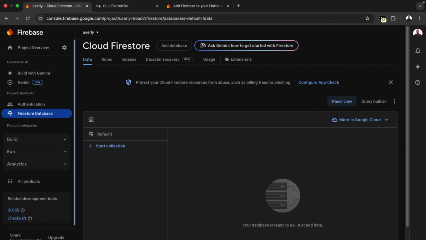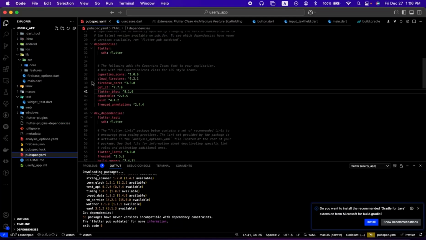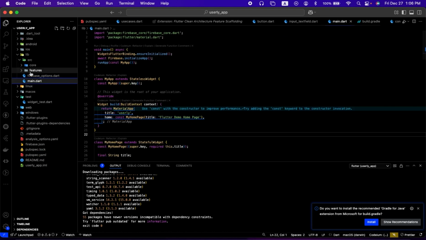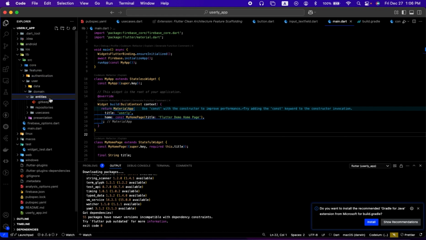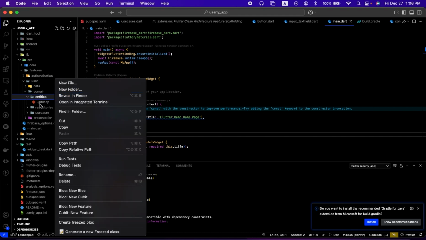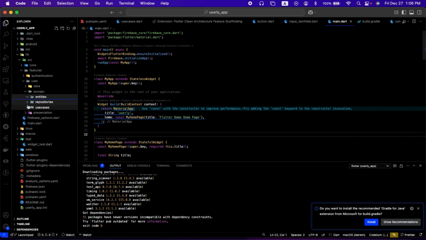Okay, so we go back to our project. Also remember to add these packages, because we're going to use them. We're done connecting our Flutter with Firebase, and then you go to domain, and here we will need to define our entities, repositories, and also use cases.